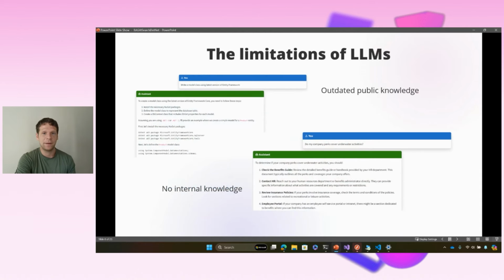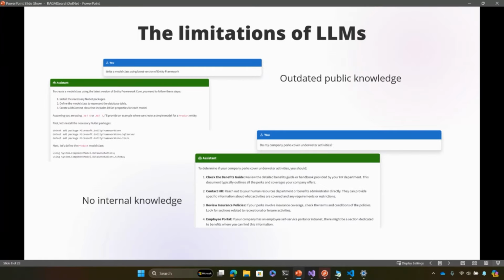Language models are great. Unfortunately, they have two key limitations that make them very difficult to use in many production applications. So number one is outdated public knowledge. I ran a sample app and just got some kind of response. We asked it two questions. Write a model class using the latest version of Entity Framework, and it's not quite getting it. It's using an outdated version.